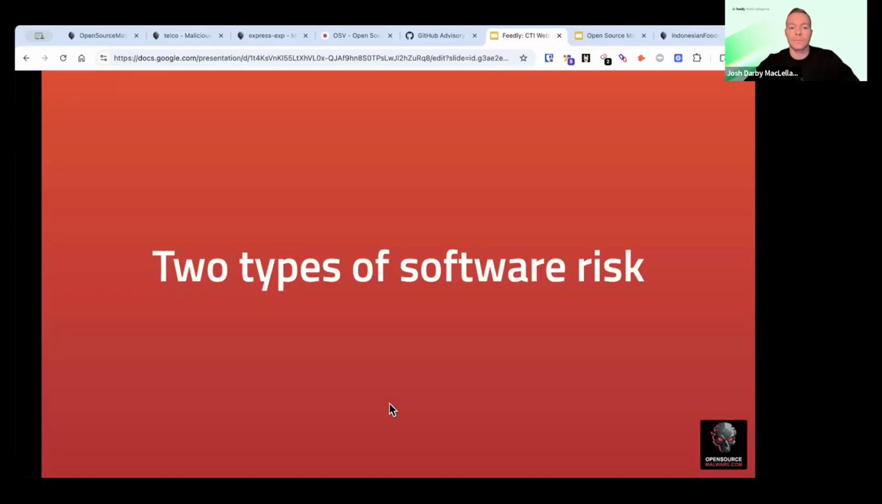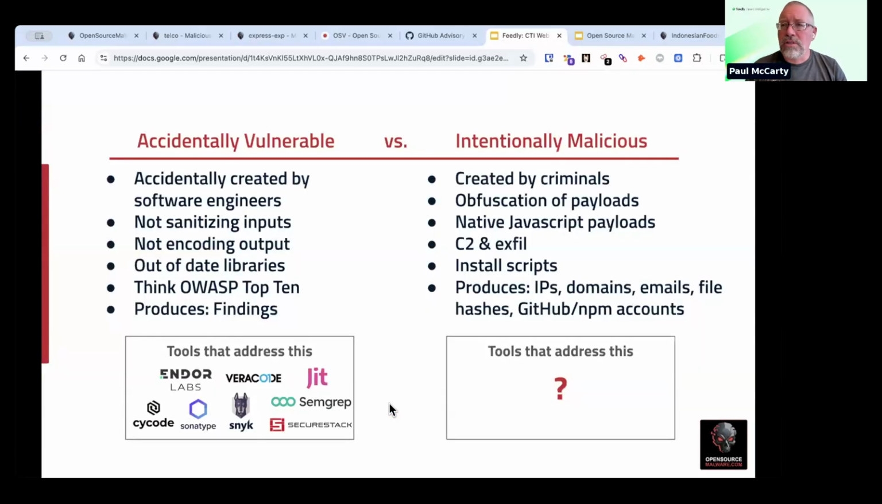Let's start by talking about the different types of risk, right? There's two types of software risk. The first type is the accidentally vulnerable risk. And this is basically when a software engineer or a team of engineers accidentally add vulnerabilities to software.